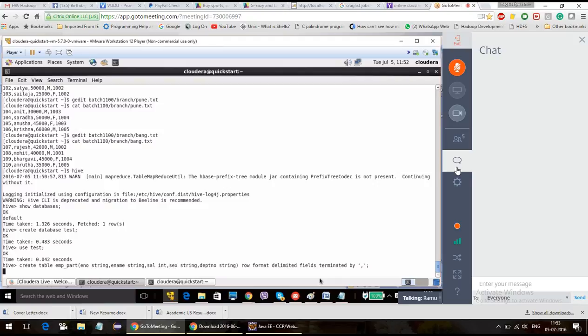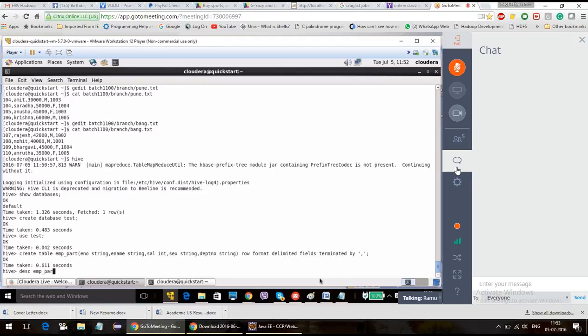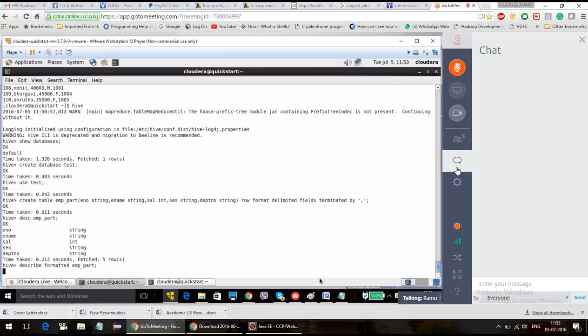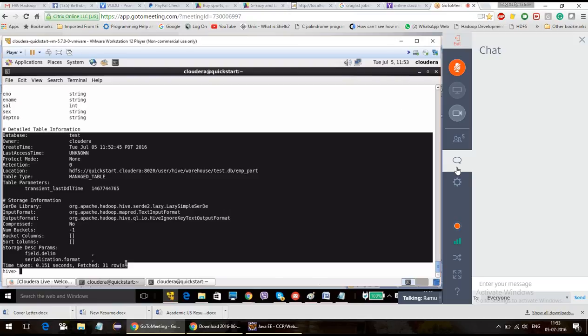This is one type of describing, and we have another also, describe formatted. It is my other describe. It will give the entire properties of that table. Database, owner, created time, last access time, retention, location, everything is mentioned. I told you by default the data is stored in user, hive, warehouse, the test database, and the table name as a directory. Okay. Now I'm going to load the data.